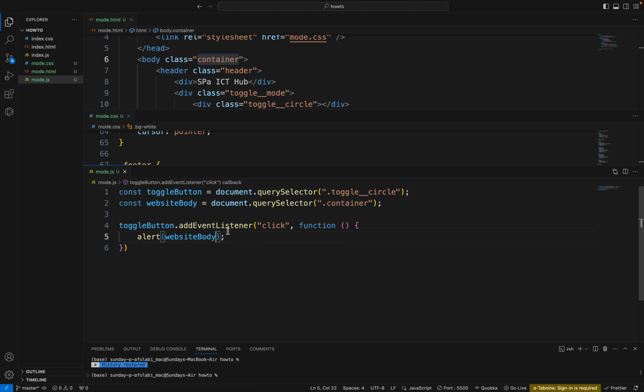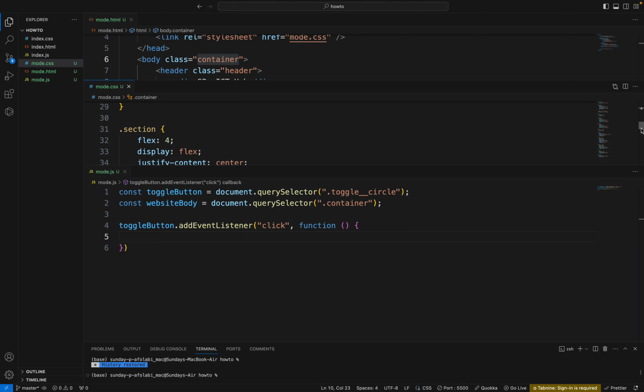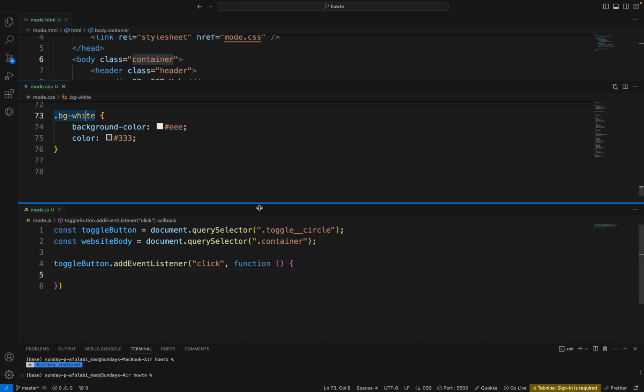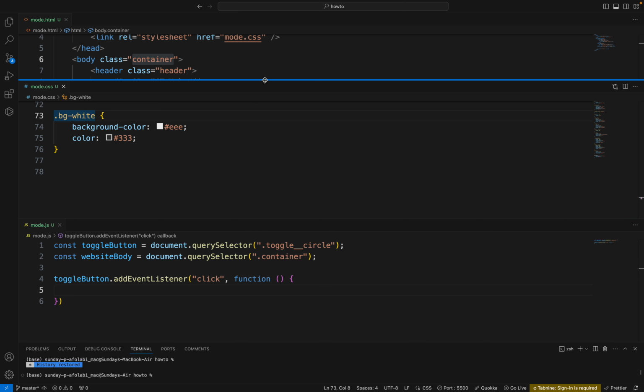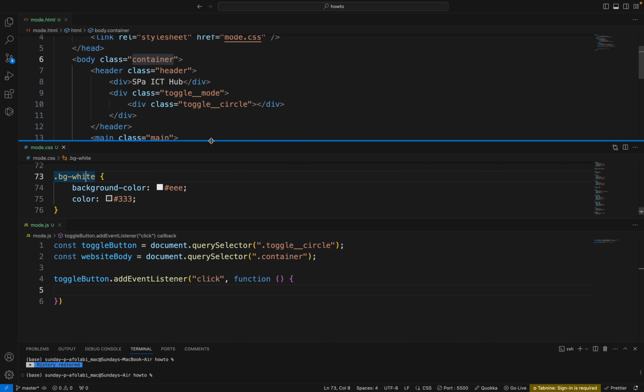So now we want to change the background of the body, because it's inside the body we set the background to be what? Black and white. Can you see black and white? But we have set another property called background white. So how do we, let me close this, so that I can see what I am doing. Okay, let me scroll this one down. So this class, we want to add it to what?